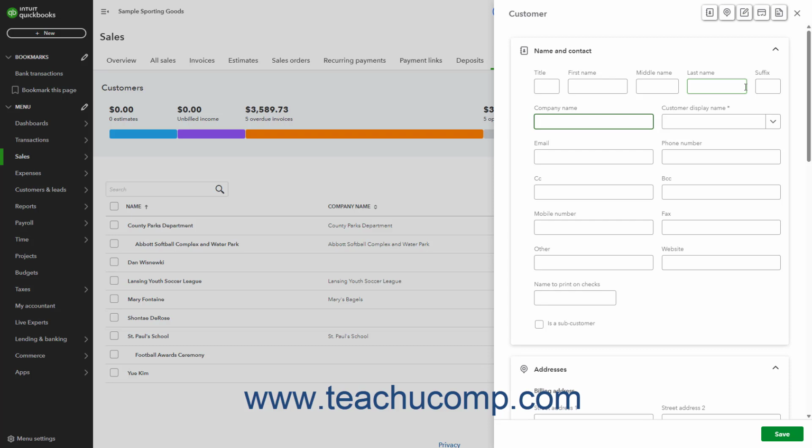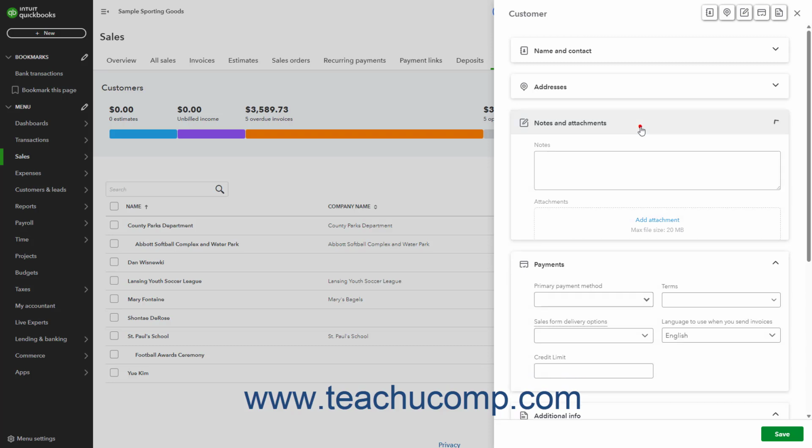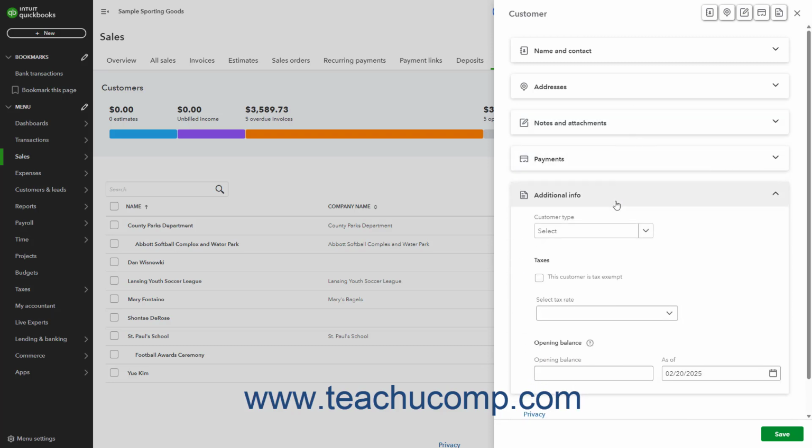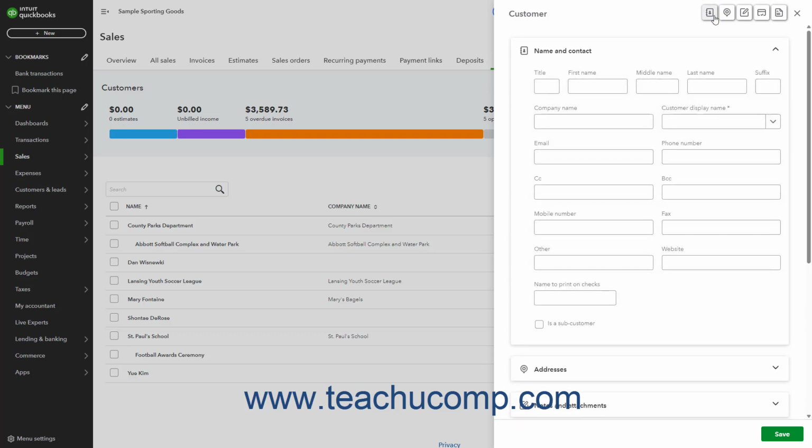The Customer pane is divided into Name and Contact, Addresses, Notes and Attachments, Payments, and Additional Info sections. A toolbar appears in the upper right corner of the pane with buttons you can click to jump to the corresponding section. Type the customer's name and contact information into the title, first name, middle name, last name, and suffix fields in the Name and Contact section of the Customer pane.